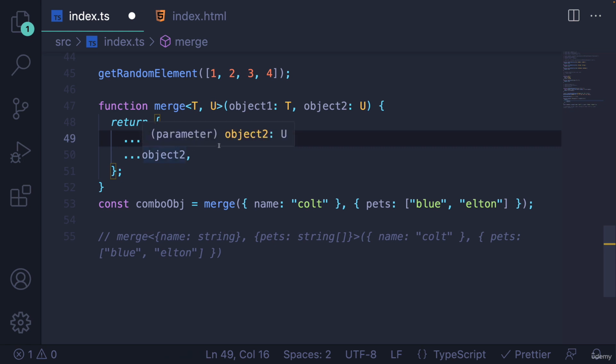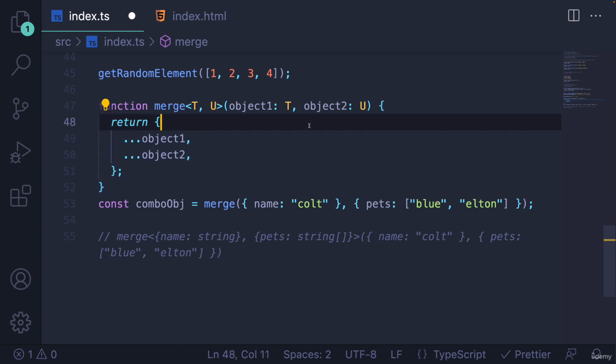Just try and compare that to if we left it at any. Object 1 can be any type, object 2 is any type. The code inside is exactly the same, but the information TypeScript gains about the return type is day and night. It's so much better than using any.